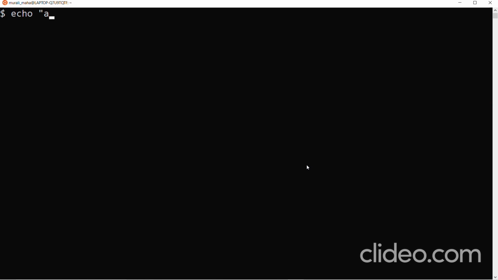Okay, echo a equal to 5. When you are giving more than one statement, you need to end every statement with a semicolon. A equal to 5, a plus equal to 10. Just two statements. Giving pipe to BC. 15. Okay, I didn't intentionally press enter. By mistake, I pressed enter.